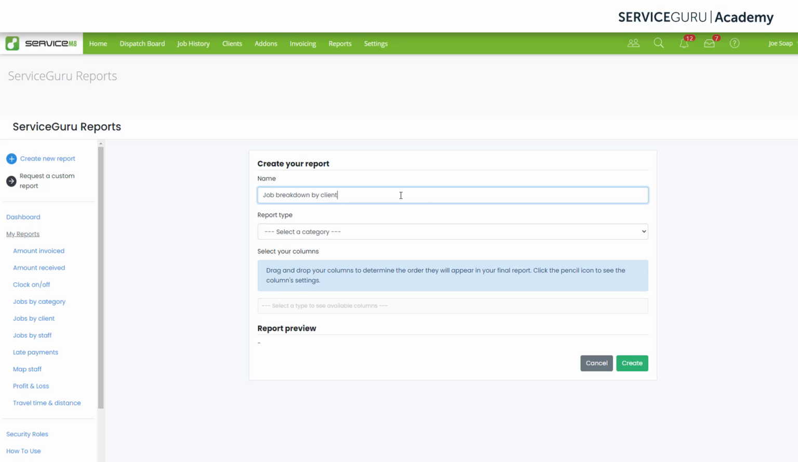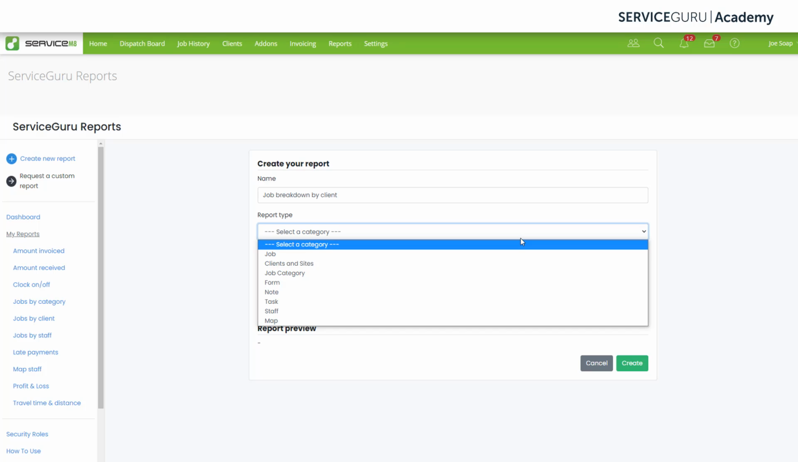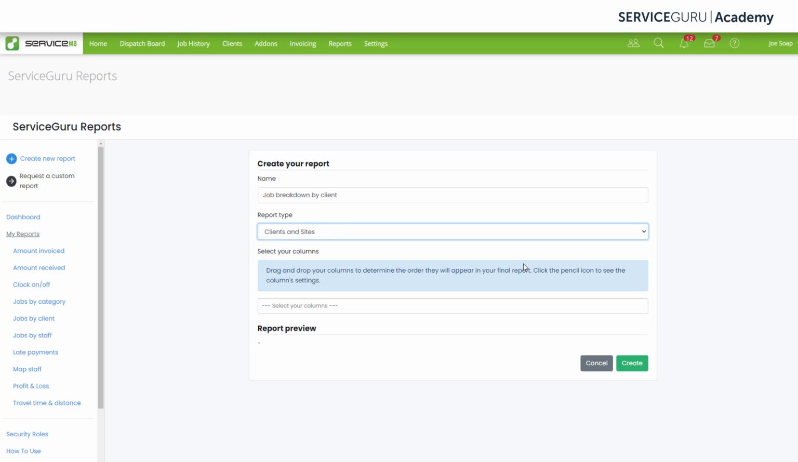Secondly, we need to select our report type. As you can see, we have a drop down of different types of reports that we're able to make, and each of these will show different selections of metrics that we'll be able to select when creating our final report. So if you can't find what you're looking for, it's possible that it's under one of the other report types. As we want to do a breakdown report based on a client, let's go ahead and click Clients and Sites.